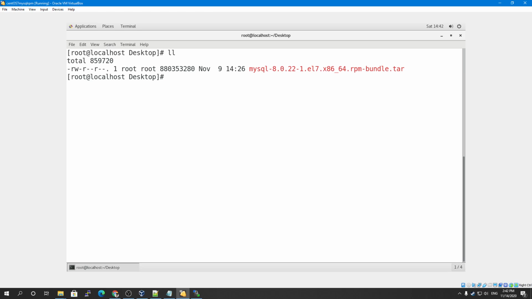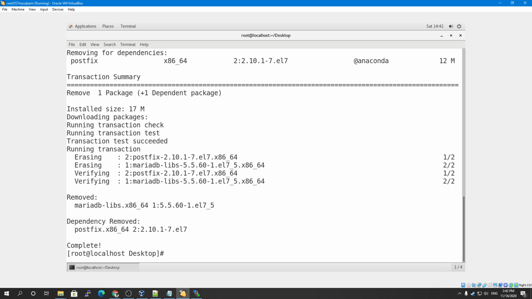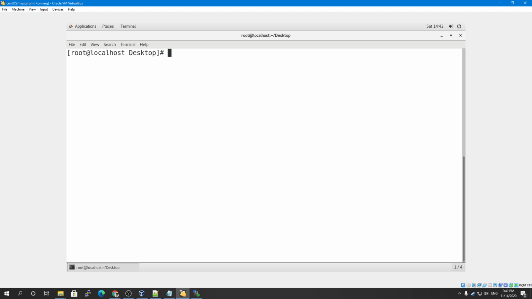Okay, so now what I have to do is remove the MariaDB libs, because this will create conflicts when I install the MySQL RPMs. So we have to remove it. I'm giving the minus y option so that it does not ask me for permission; for every question it asks, it will provide the answer as yes. So this is how you remove it, and now it is removed. We don't have the MariaDB libs now.